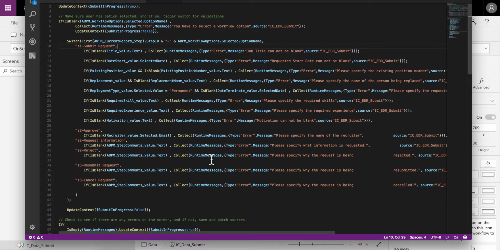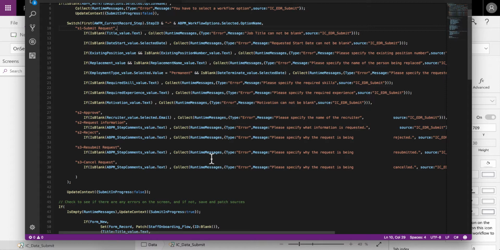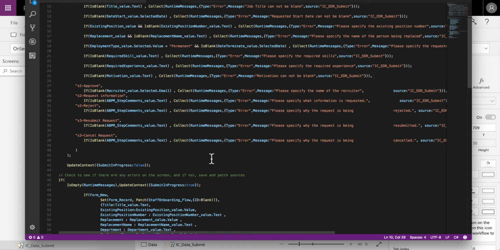First prize would be if we can get a formula passed from the flow run to PowerApps in a way that PowerApps can then evaluate that. But unfortunately, we're not aware of a way to do that at the moment.